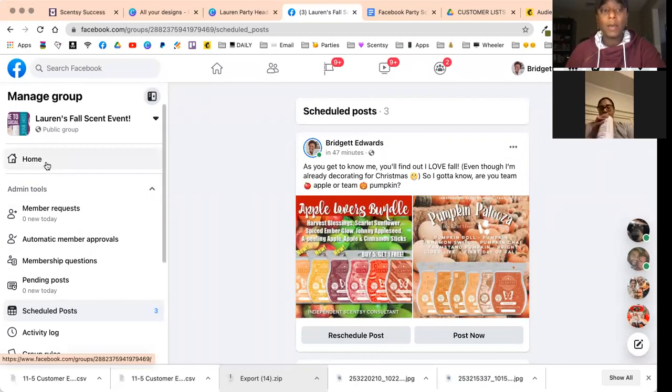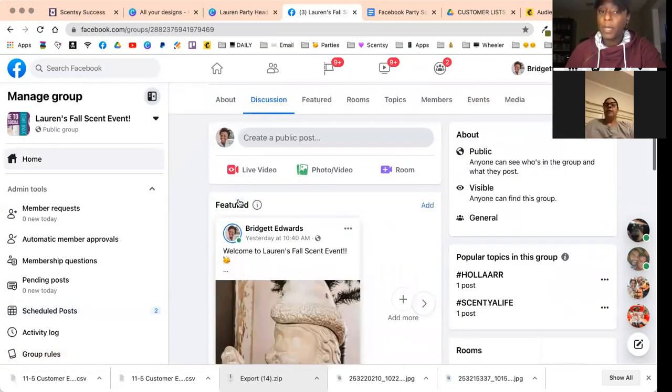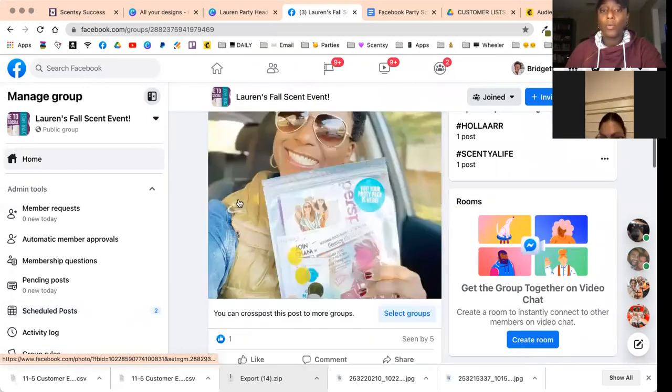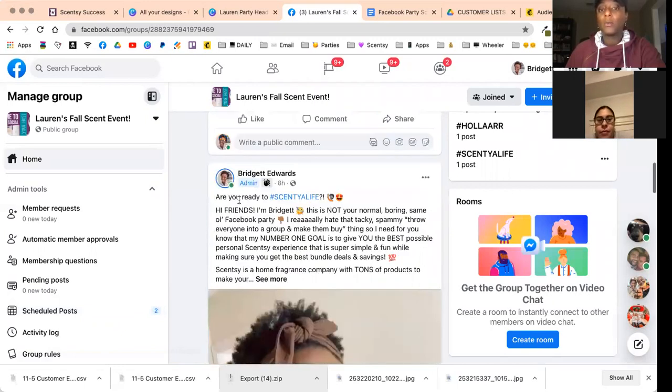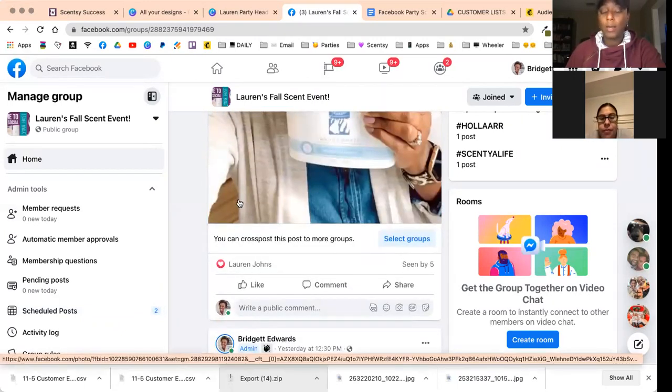Also at that same time, if I missed any comments or questions, I will go through and reply to all the comments. That's something you need to do: reply to all the comments and questions in the party within, I would say, about 24 hours. I wouldn't let it go longer than 24 hours. So that's the basis of setting up a Facebook party.